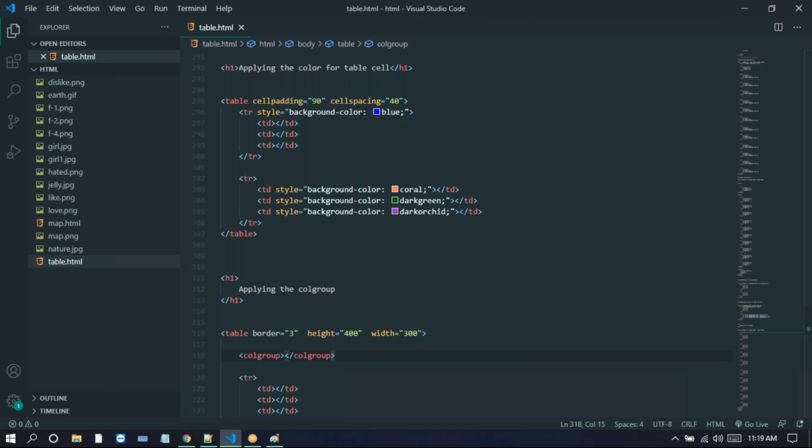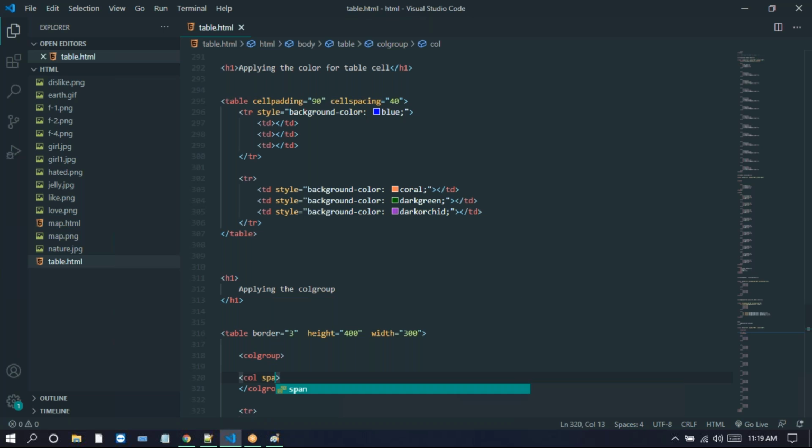So just a colgroup here, colgroup close. Inside of this colgroup, we can take the col here. In this col, we can specify the span tag. This span indicates how many columns you want to apply the color to. For this span, I'm just writing two here. Two means we can span two columns and give the color.